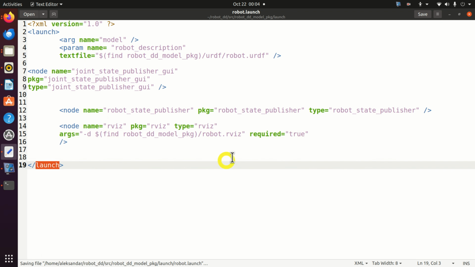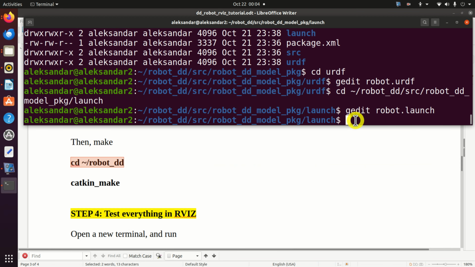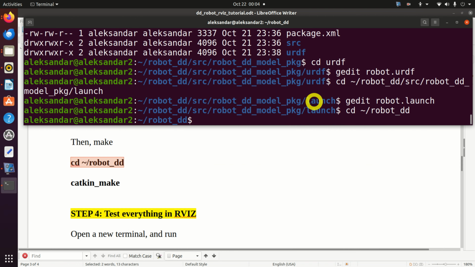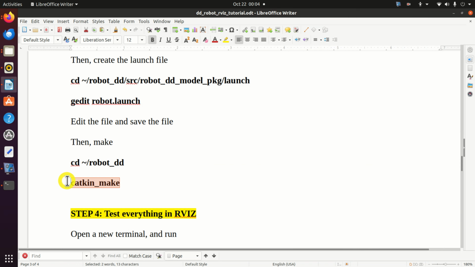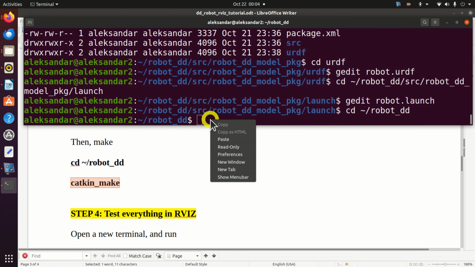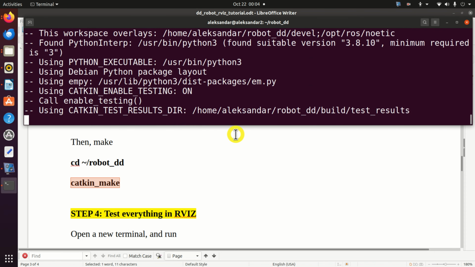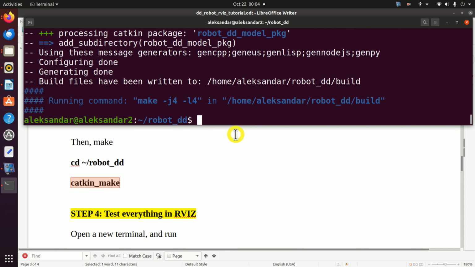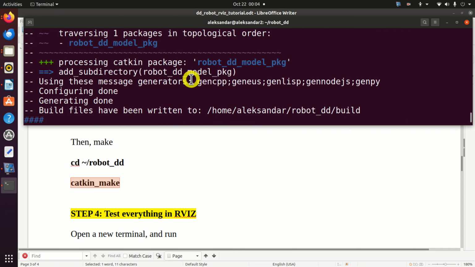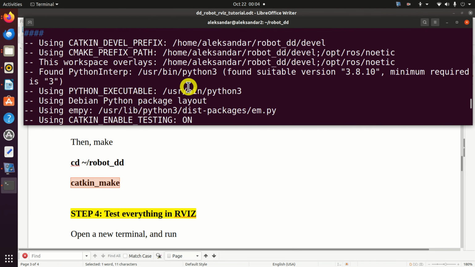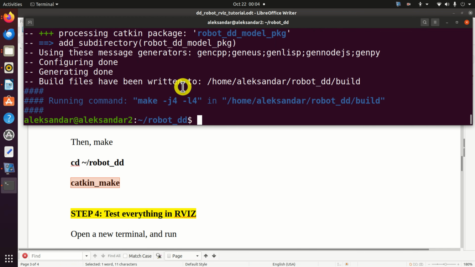Let's save this file and let's close gedit. Next, let's create the complete package. First, go over here, and finally let's type catkin_make to create everything. And let's hope that everything goes smoothly. You should always double check over here for errors. There are no errors in my case.